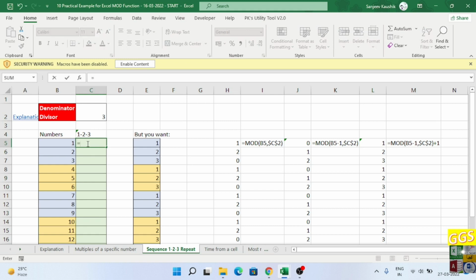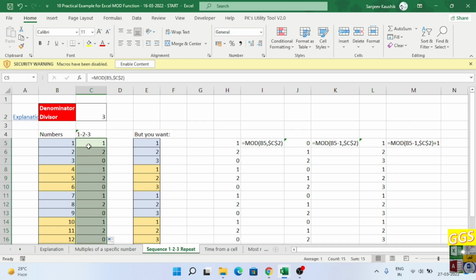So we will take the formula mod of b5. Here I have already made this. For this particular example we want to divide by 3, so we will take a reference of this number. But if you simply do this mod, we will simply get 1 2 0, again 1 2 0, but what we want is 1 2 3, 1 2 3 again, like that. So we will make some changes to this.